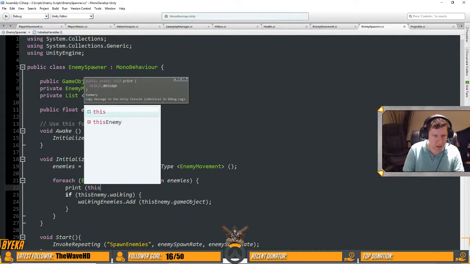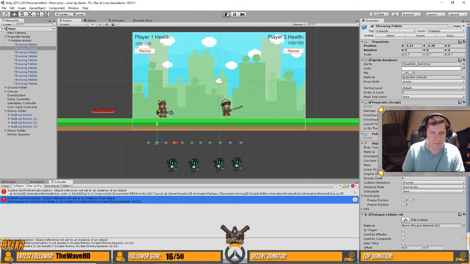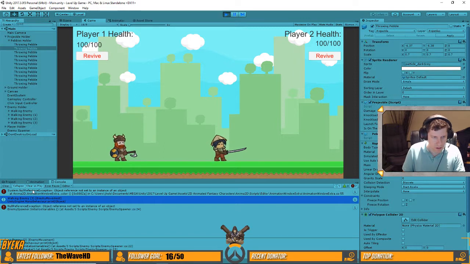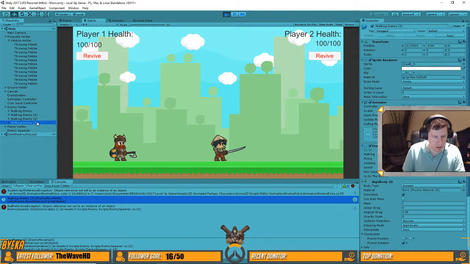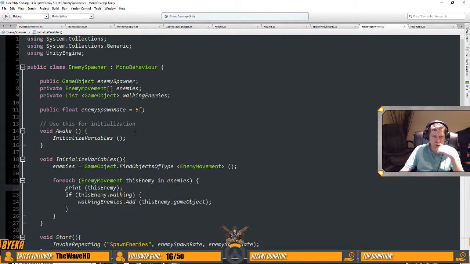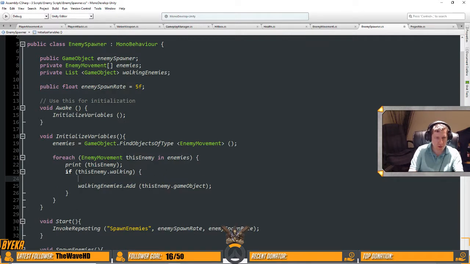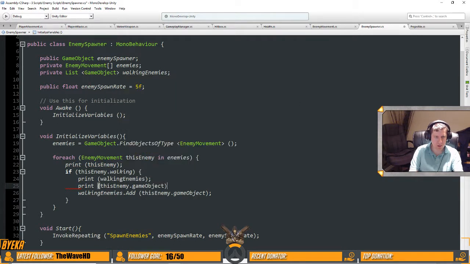Okay, let's just print and see what happens. Walking enemy. So it's only finding, okay, it's finding the one instance of the walking enemy, and then it's getting the error, and it's closing at that point. Okay, why are you getting an error on me? Okay, let's just try. Print walking enemies. Print this enemy dot game object.